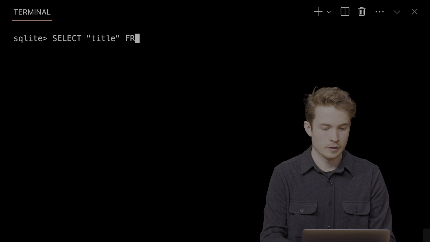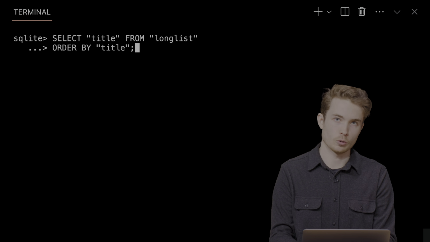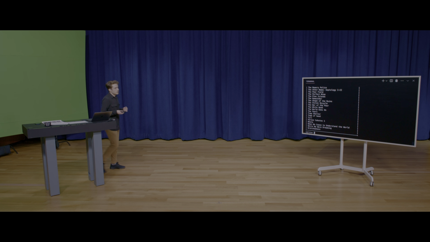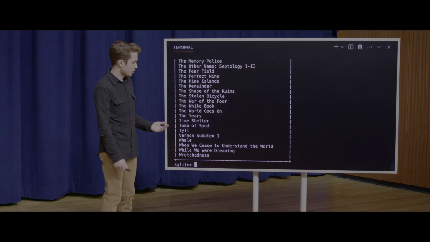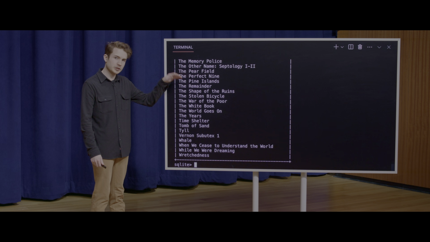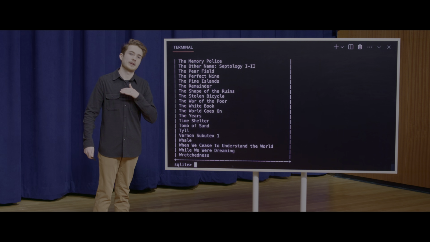Let's try simply sorting our books alphabetically for, let's say, our library. I'll say select the title from long list, enter. And I want to order by title, just plain and simple, and then hit semicolon. Let's see what happens. I'll hit enter, and now I'll see that these books are ordered alphabetically. Here we have some titles lower in the alphabet, and up here we have titles earlier in the alphabet. So by default, ORDER BY seems to order alphabetically.